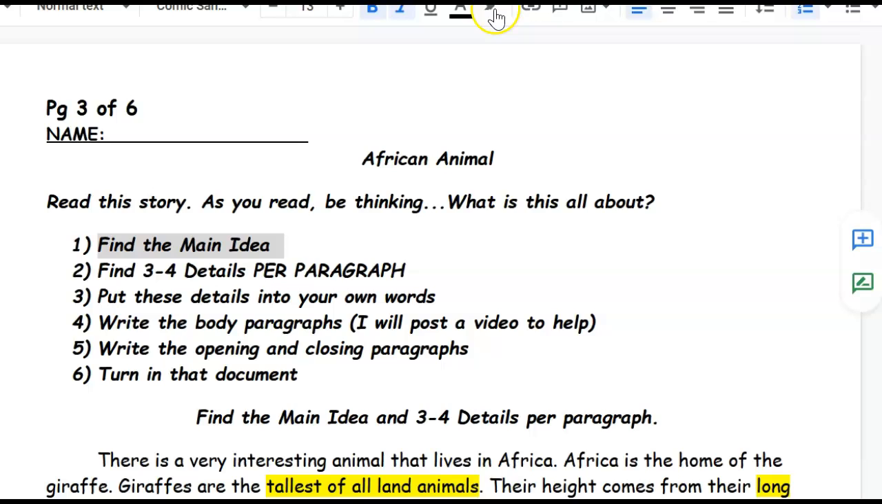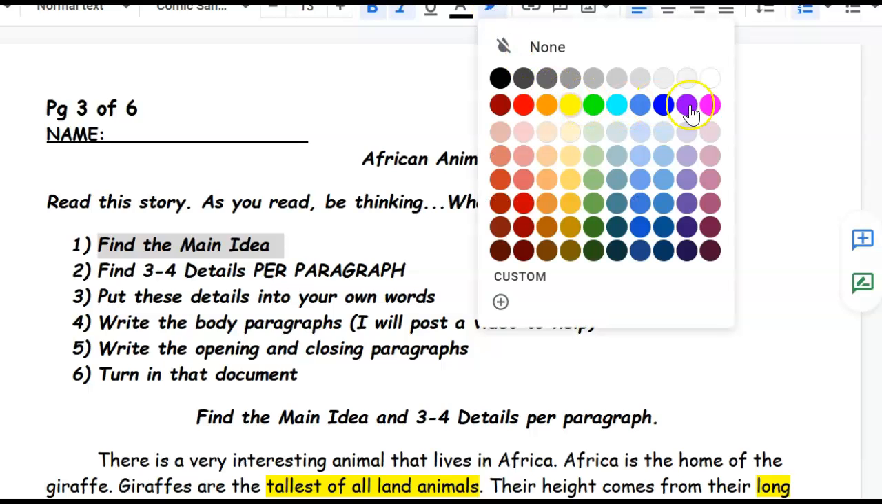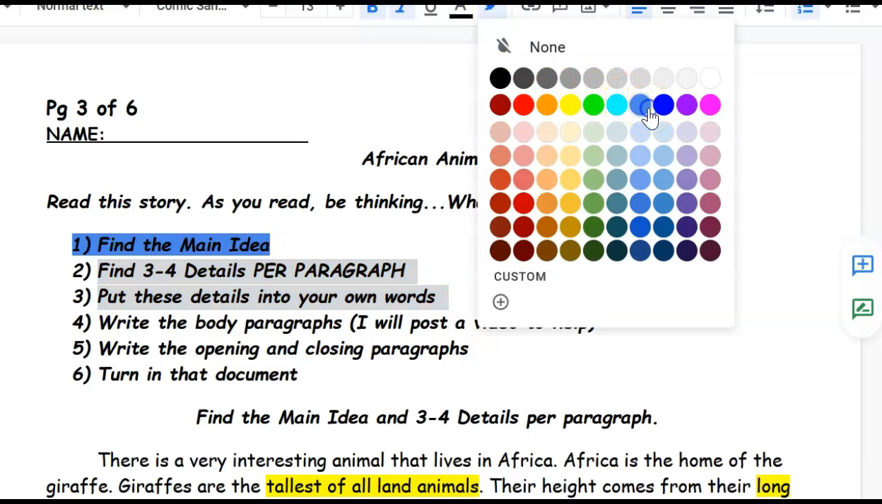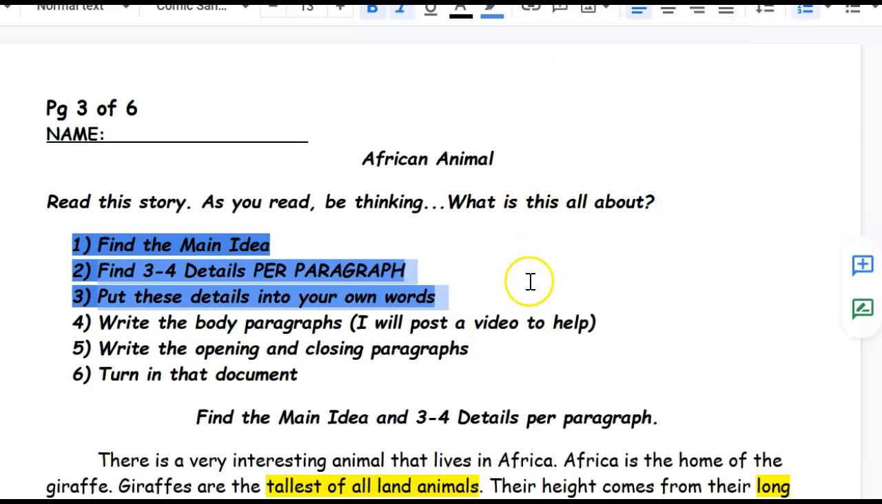Oh, let's choose a color. Come on, Miss Silva. We found that main idea. We found 3 or 4 details per paragraph, and then we put them in our own words. I'm just going to highlight all of them. Okay, we're done with all 3 of those.